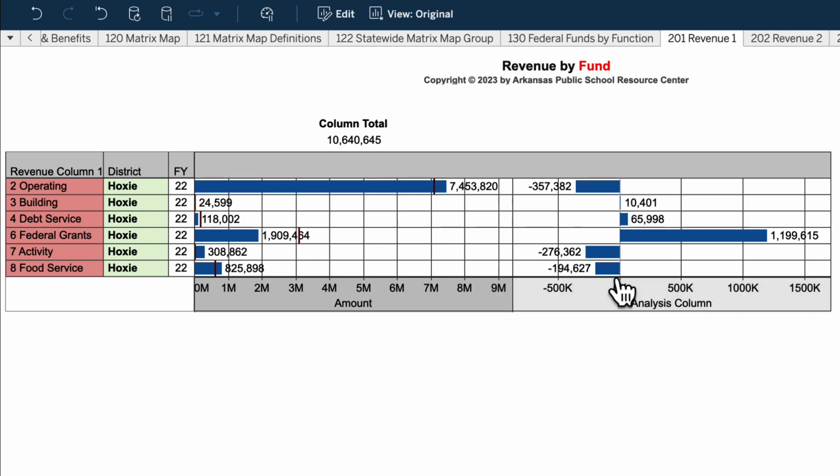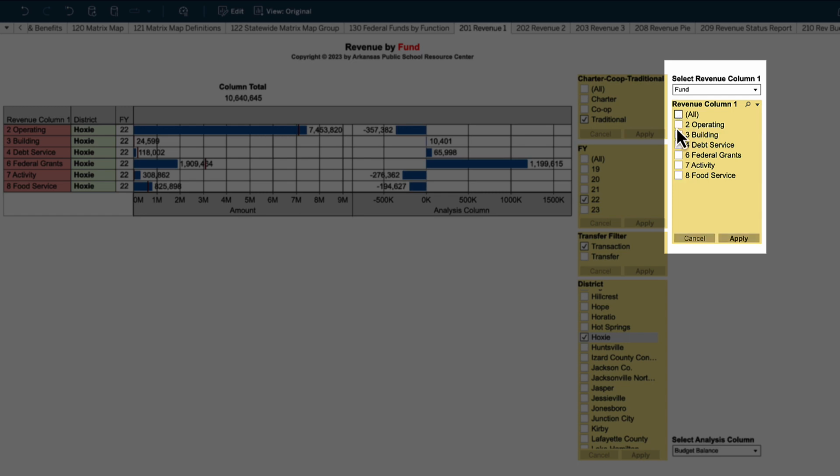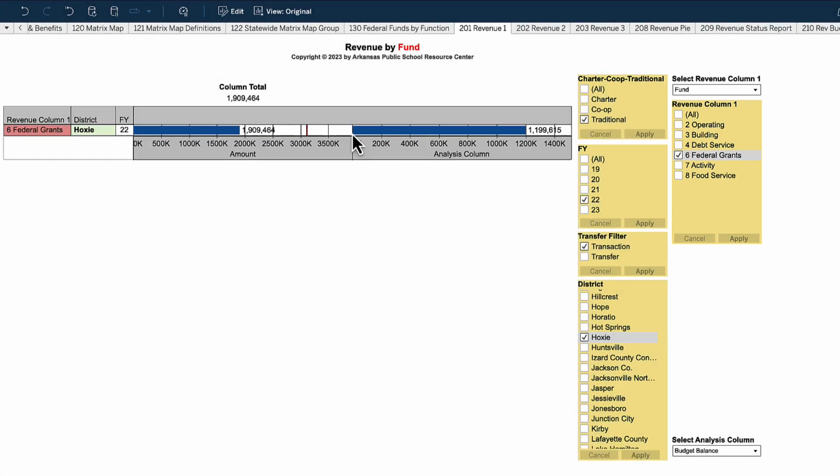This is an example of revenue by fund, and I'm looking at just funds. You can look at source of funds, object, or groups, both for source of funds and objects. We're going to stick with fund on this one. The largest one to want to dig into a little further is Fund 6 or federal grants. So you can just narrow your focus with the filter and see only that one.